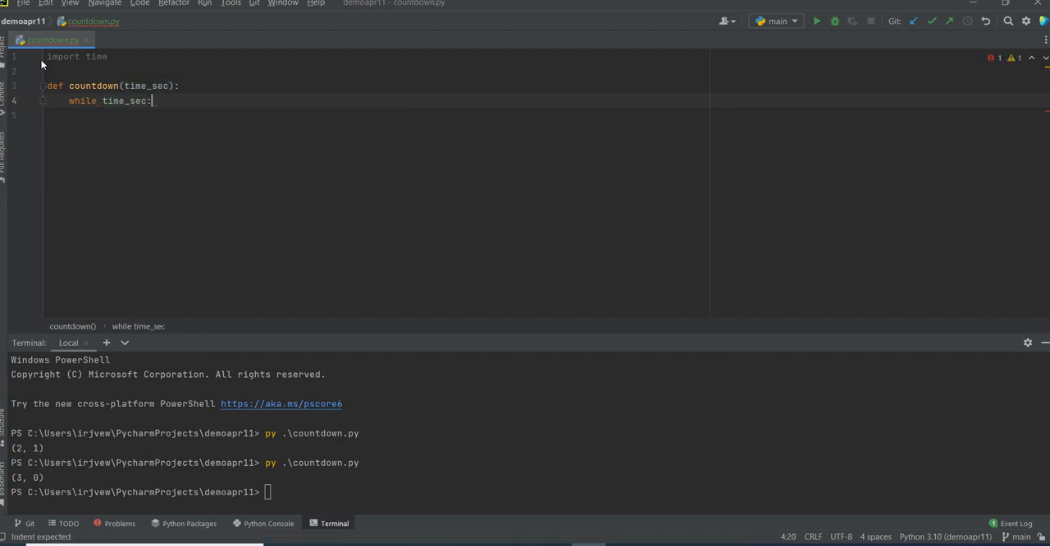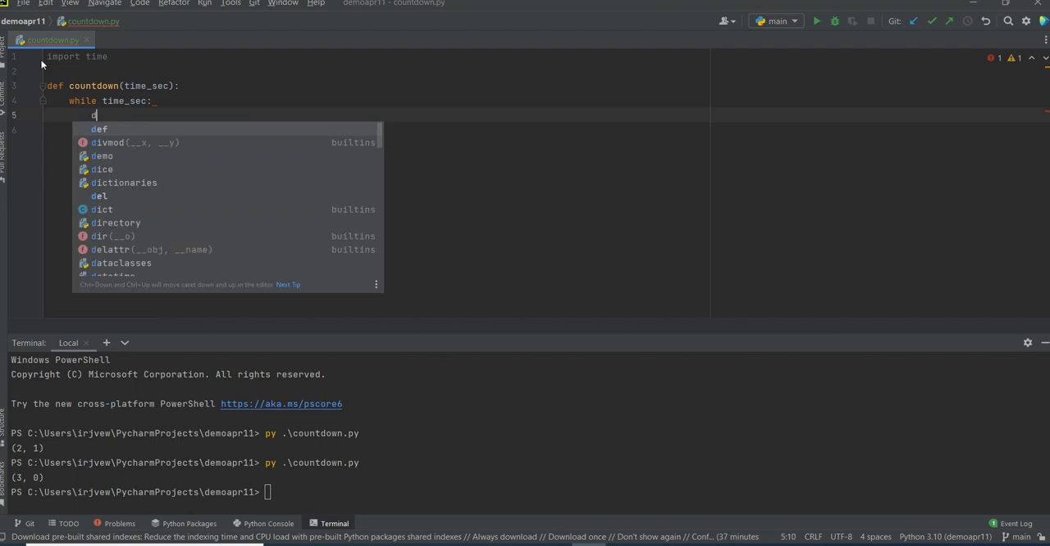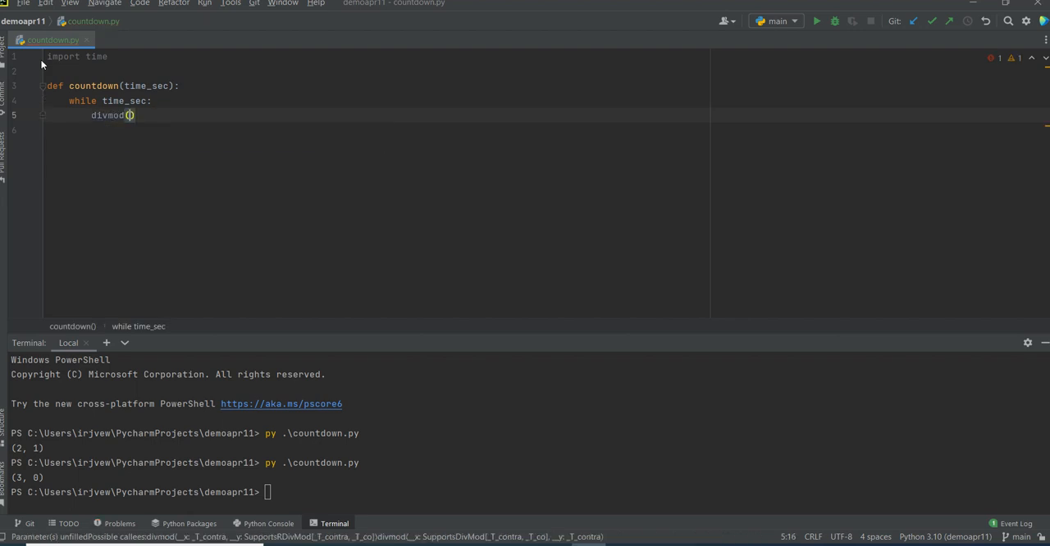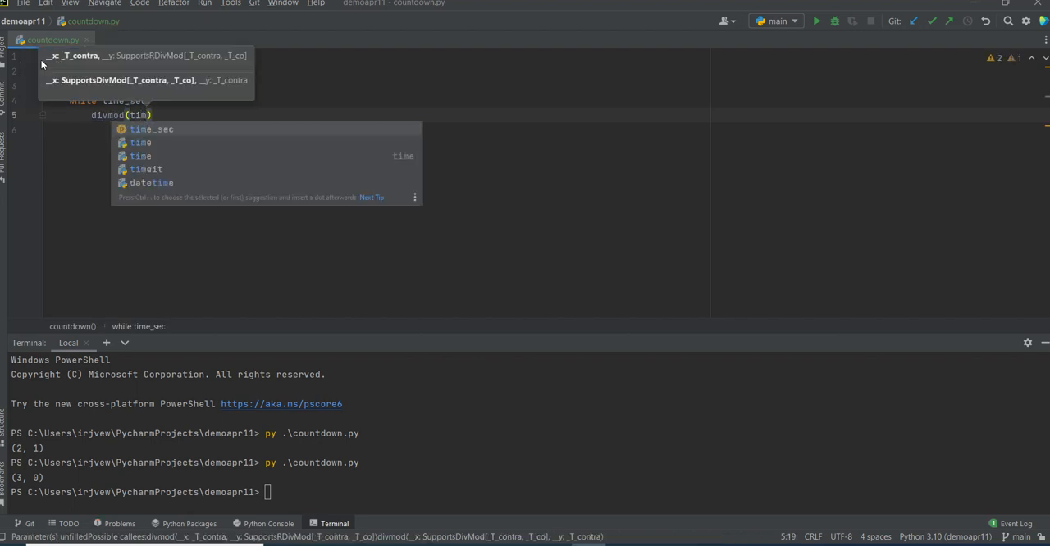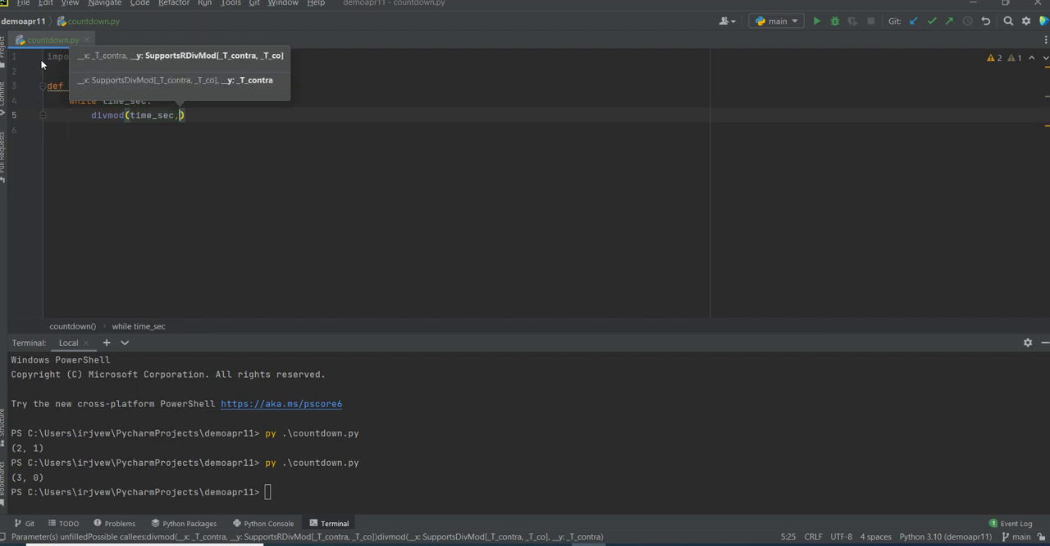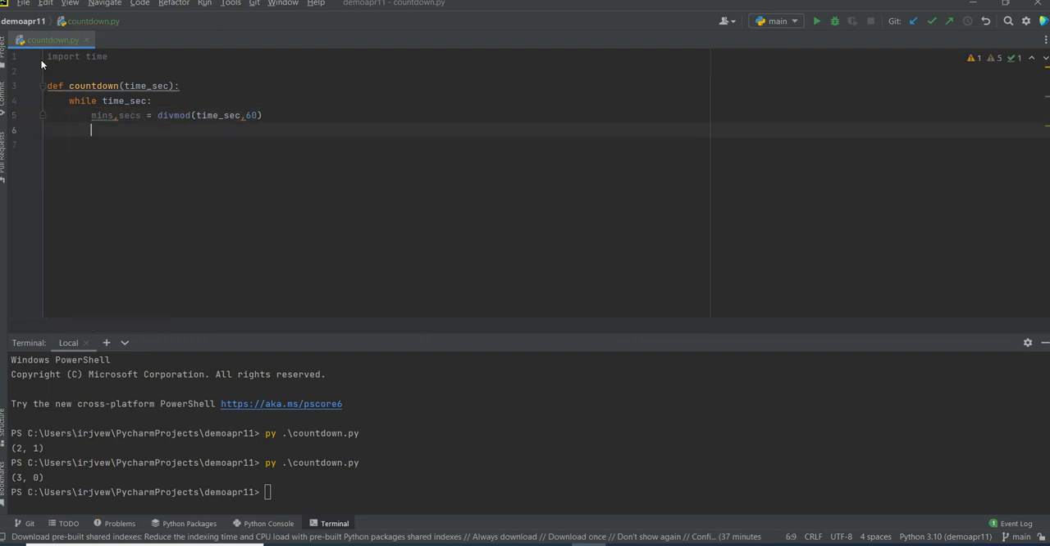That's it. Now I'm going to use this divmod value, and I'm passing this time_second over there, and I need to divide it by 60. As I said, it will return the value in a tuple, so I just need to get the values as two values: minutes, seconds. That's it. And now I'm going to format the code.